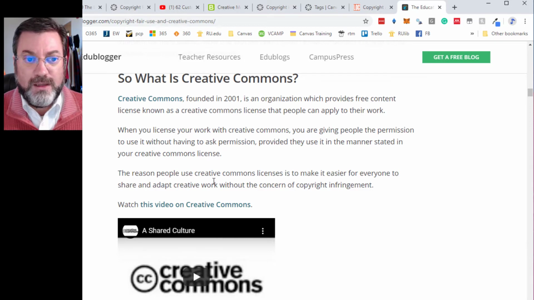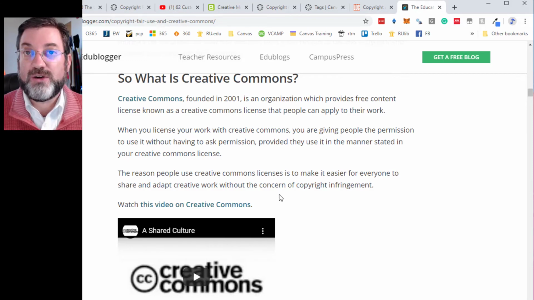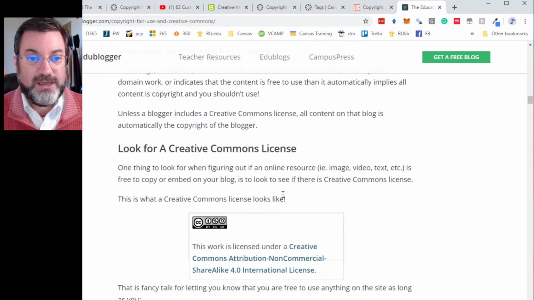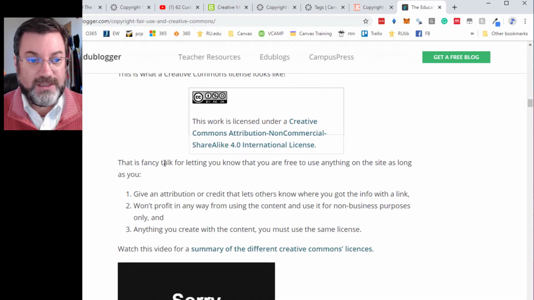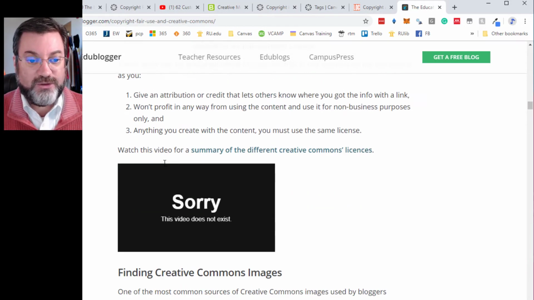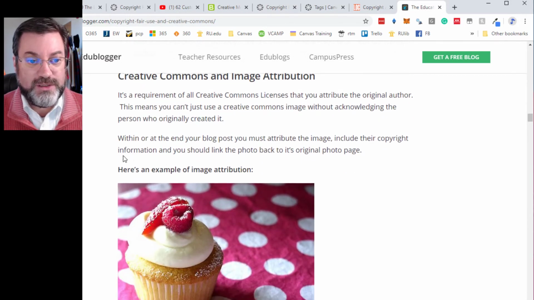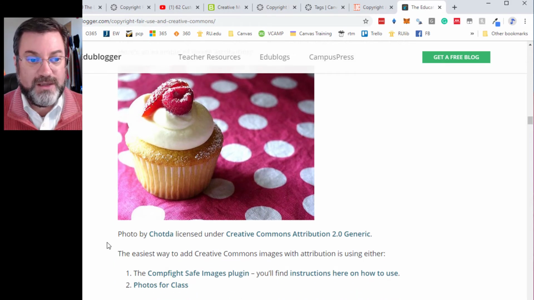The reason people use Creative Commons licenses is to make it easier for everyone to share and adapt creative work without concern of copyright infringement. Okay, so there's some good information here on looking for a Creative Commons license and how you attribute, especially Creative Commons images. This is an image from Creative Commons, and here's the attribution. Photo by Chokda, licensed under Creative Commons Attribution 2.0 Generic.